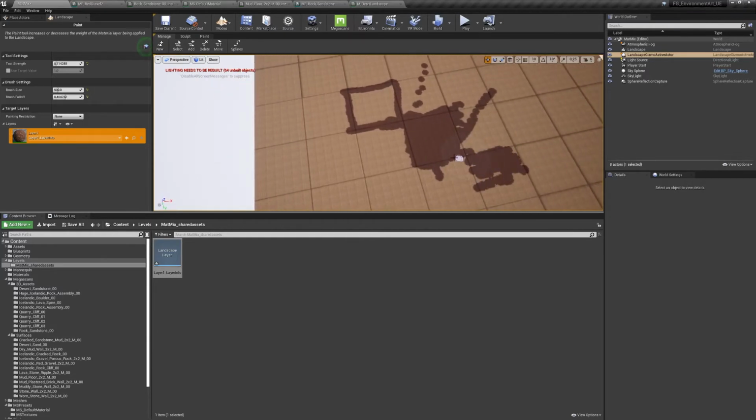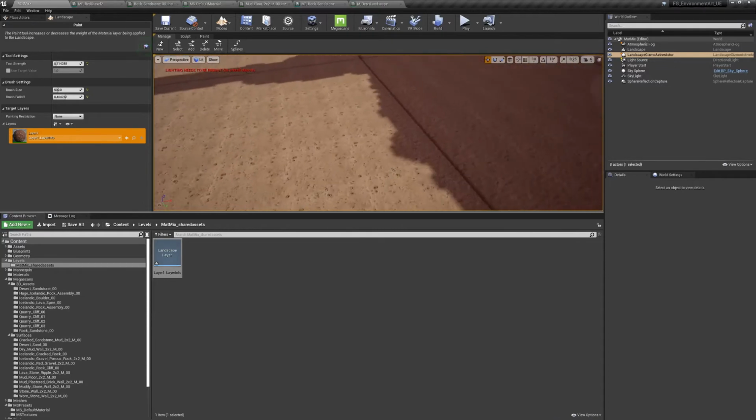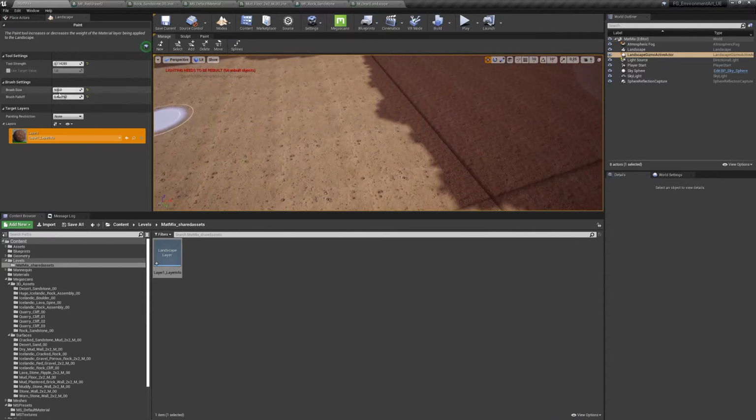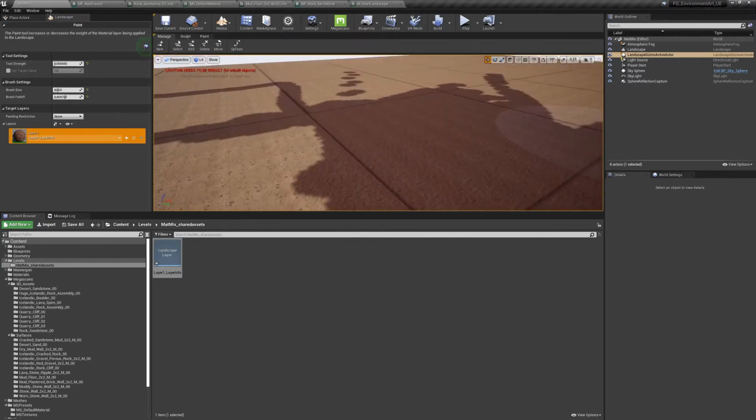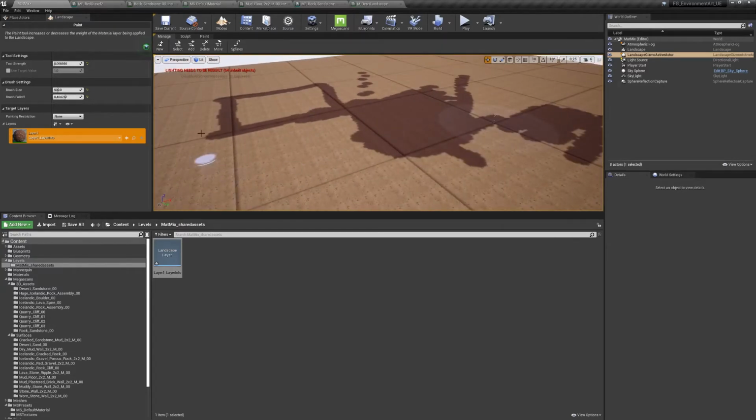Making a chessboard. So yeah, I'm not going to make something beautiful here. I'll leave that to you. All right, so that's the basics of landscape material.